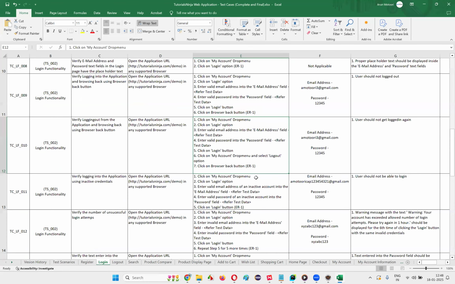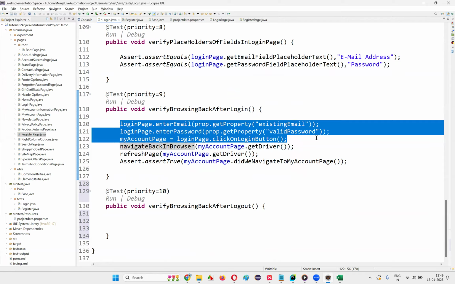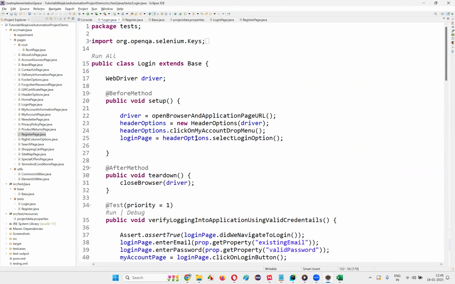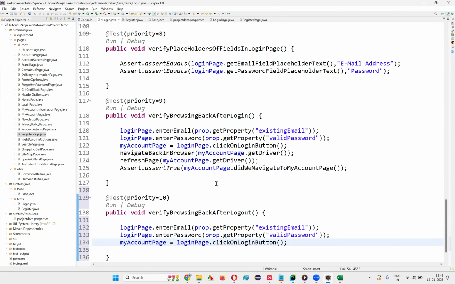First we have to log into the application in order to log out, right? So you see, these three lines are first required for logging into the application. Do we have to write the same three lines every time, as a repetition? It's not a good idea, right?